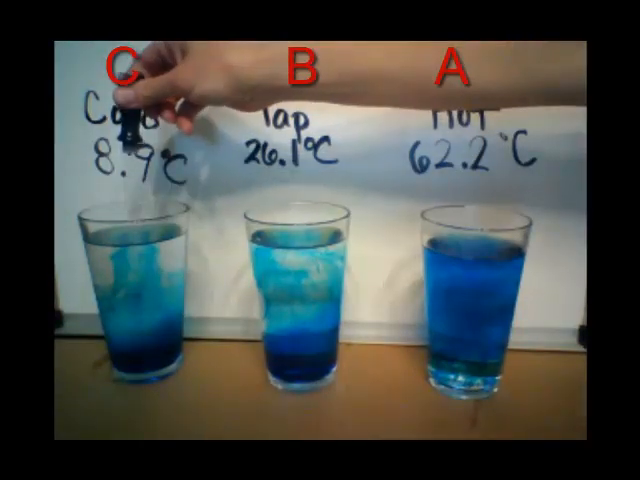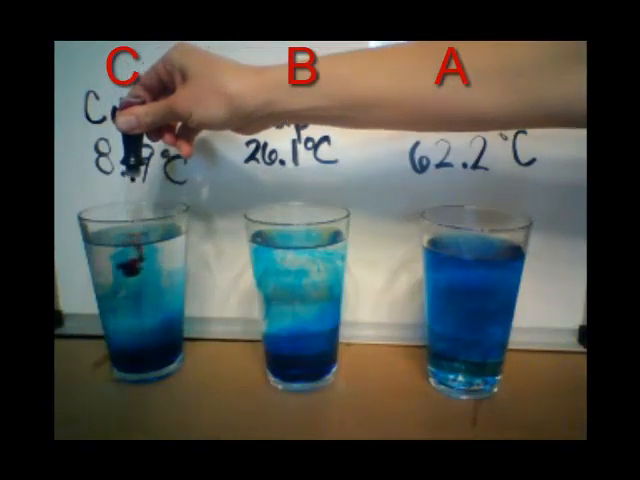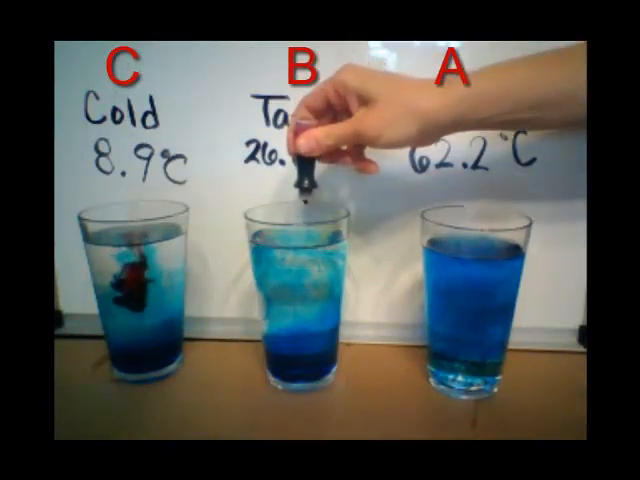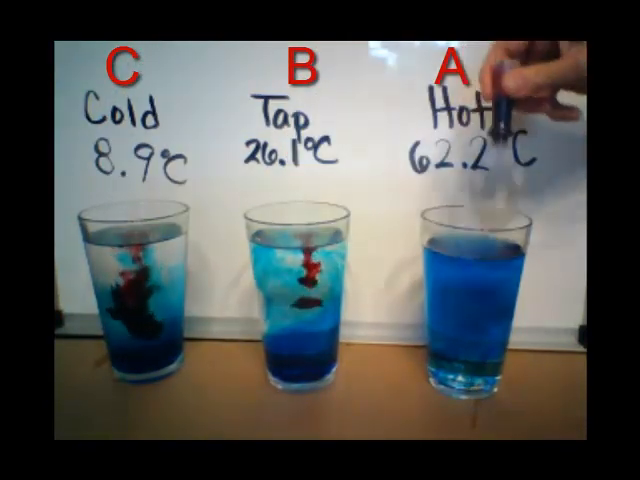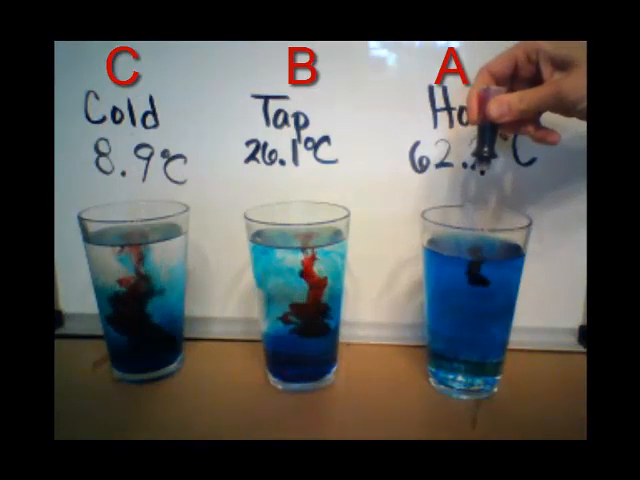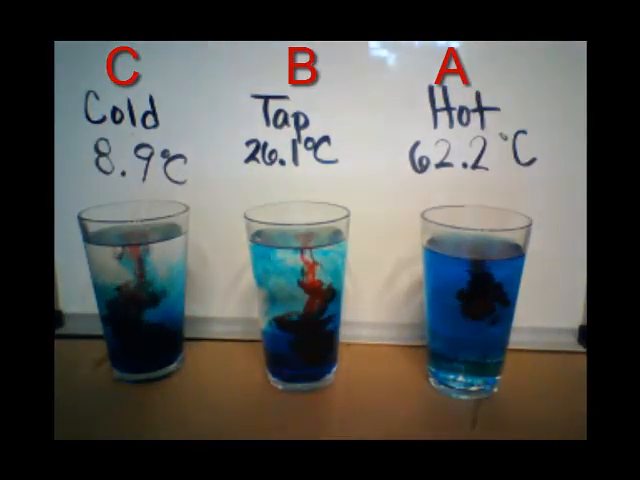Step 7. Use your second color. Add 2 drops of food coloring to each glass as described in Step 5. Step 8. Carefully observe the movement of the food coloring through the water in each glass.